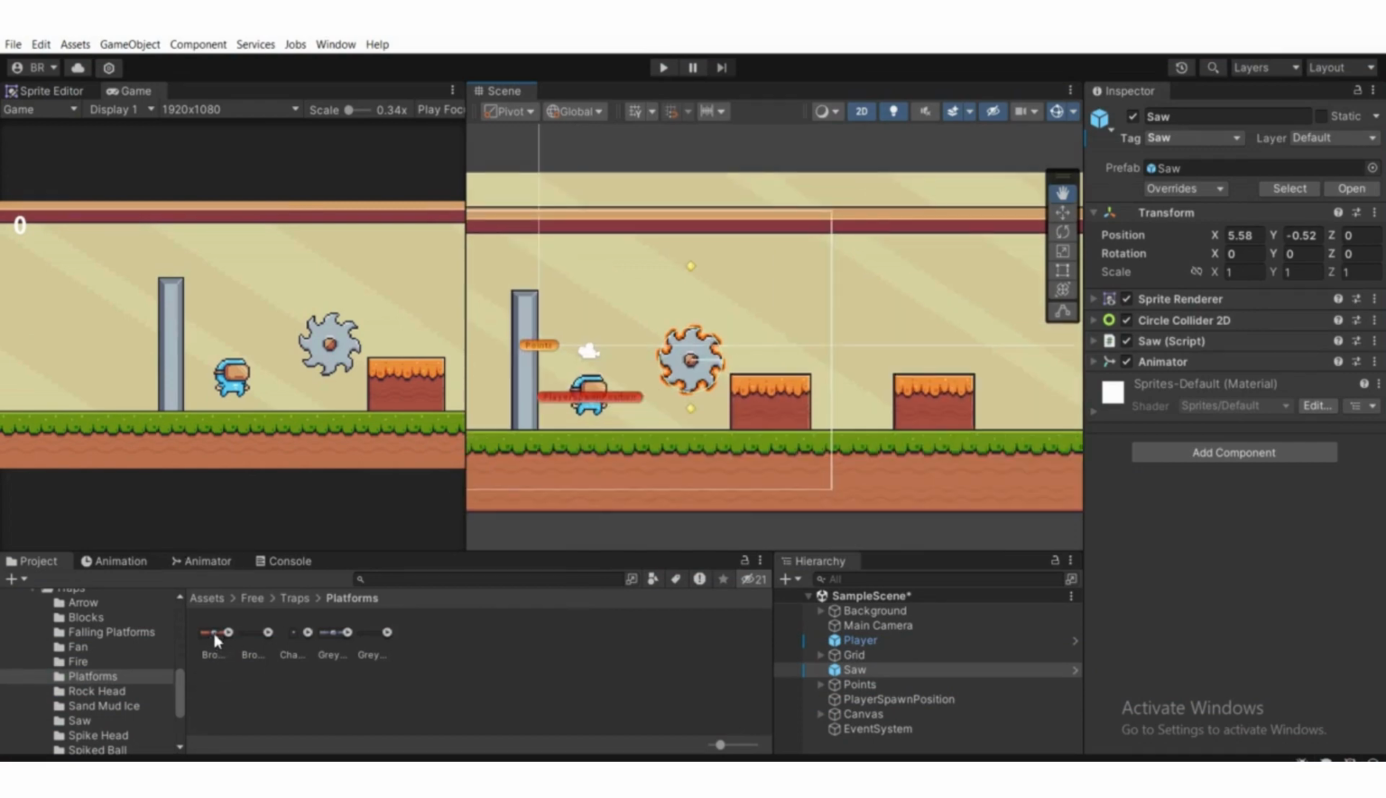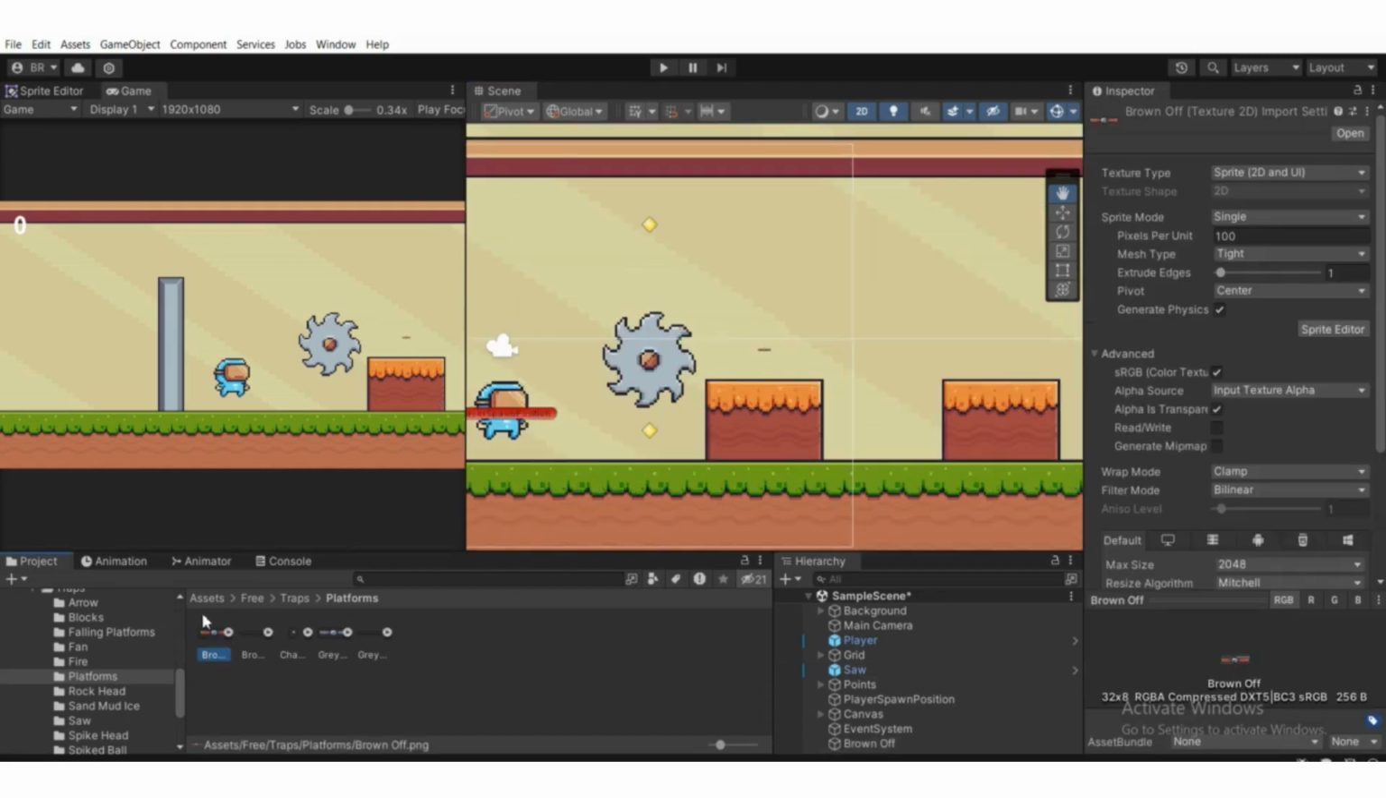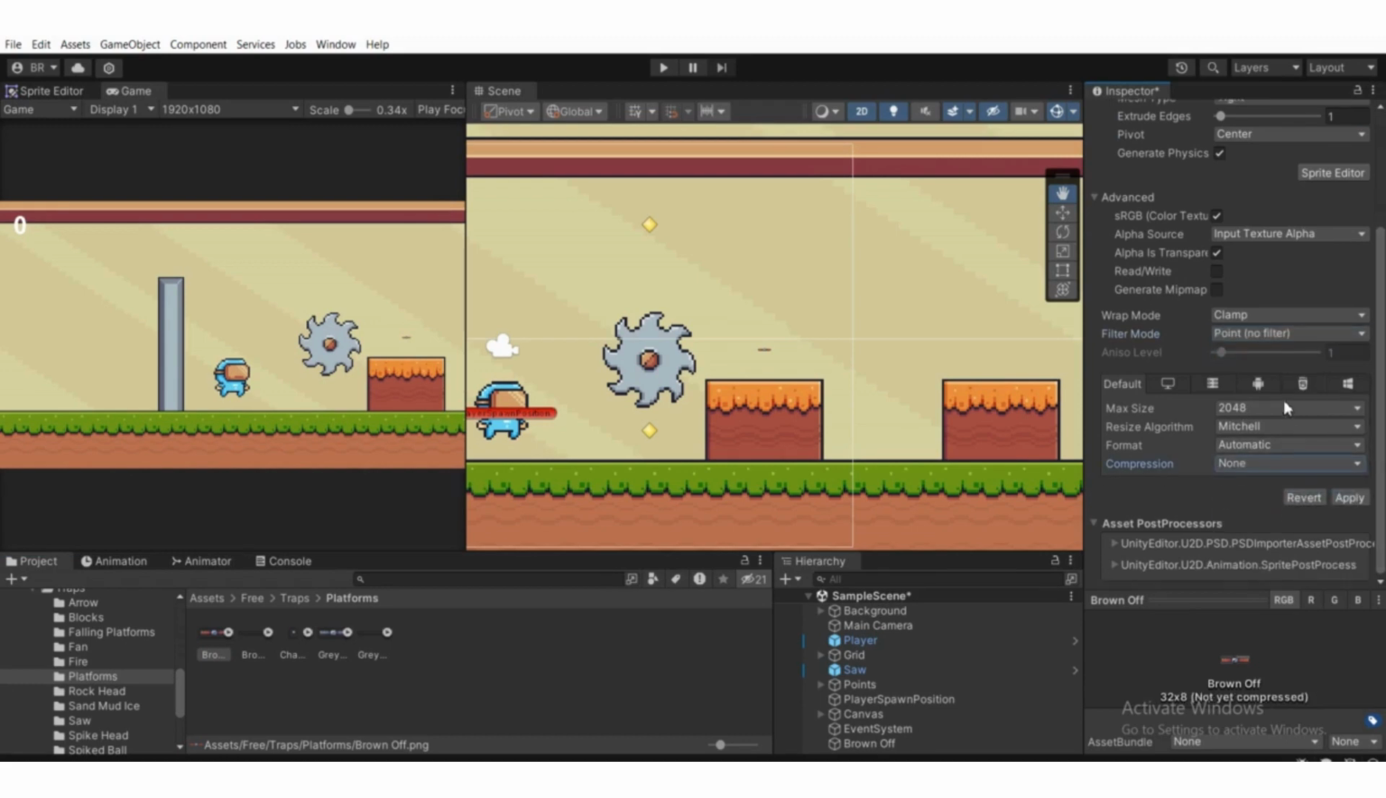Select the sprite, head over to the sprite folder, and drag in the moving platform. As you can see, it's too small, so we need to make it larger. Select that sprite, go to the inspector, set pixels per unit to 16, filter mode to point (no filter), and compression to none, and then hit apply.